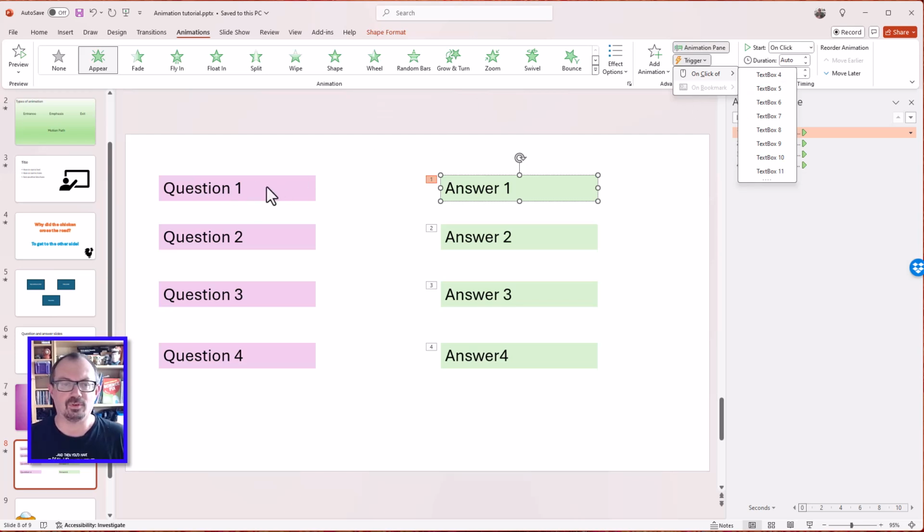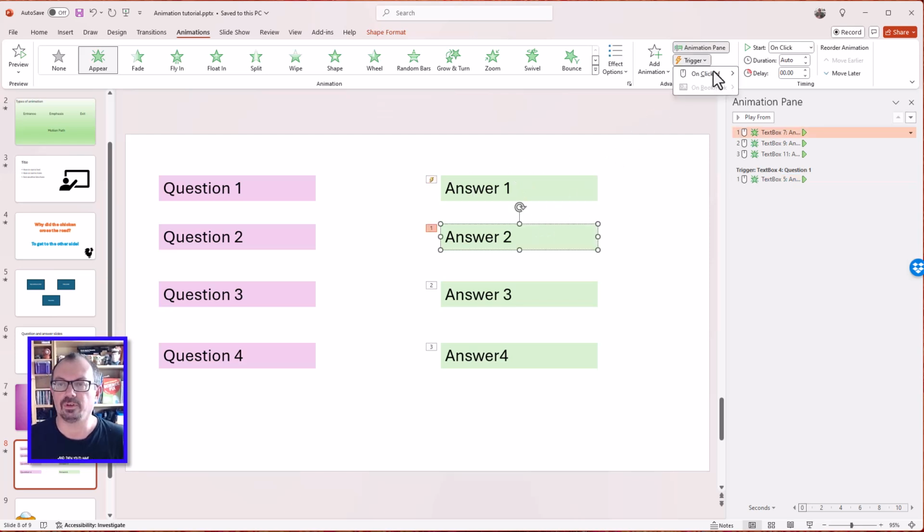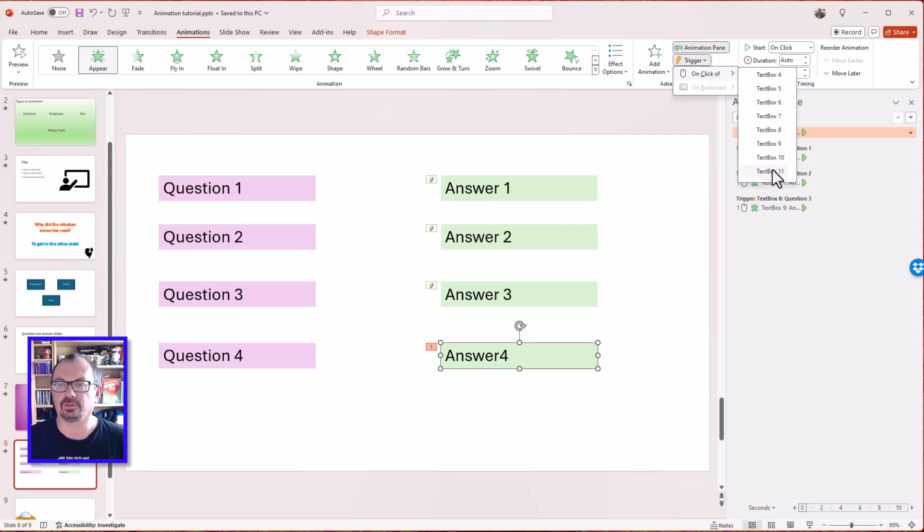So text box 4 is this box here. So text box 4, when it's clicked, will make that appear. On this trigger on the click of text box 6. On this one to appear on the click of text box 8. And I want this box to appear on the click of text box 10.